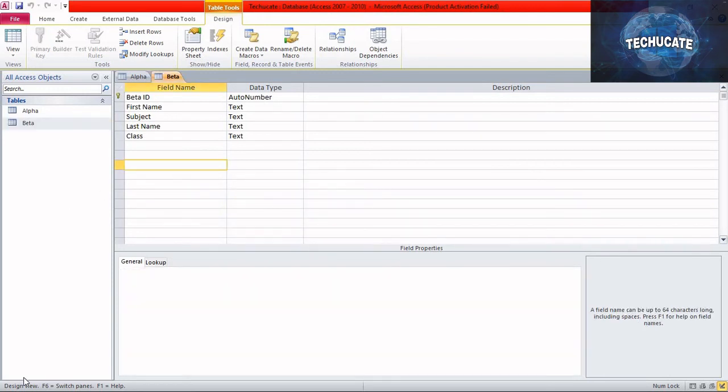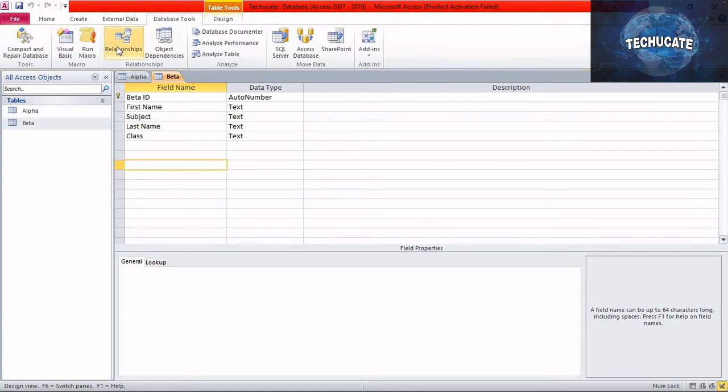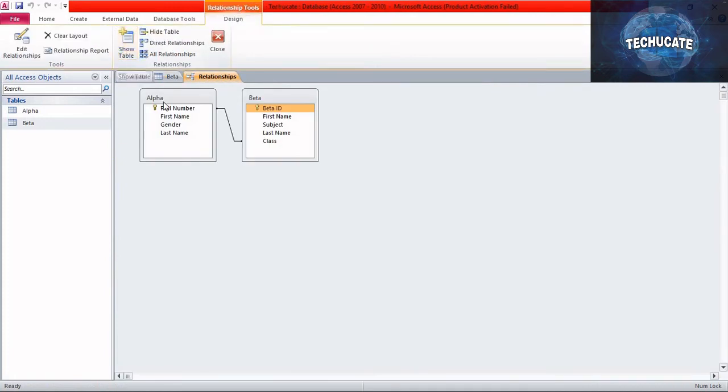Now let's see the relationship between alpha and beta. For that, go to database tools. Click on relationships. Here we have the tables alpha and beta with the relationship between class attribute of beta and roll number of alpha entity.